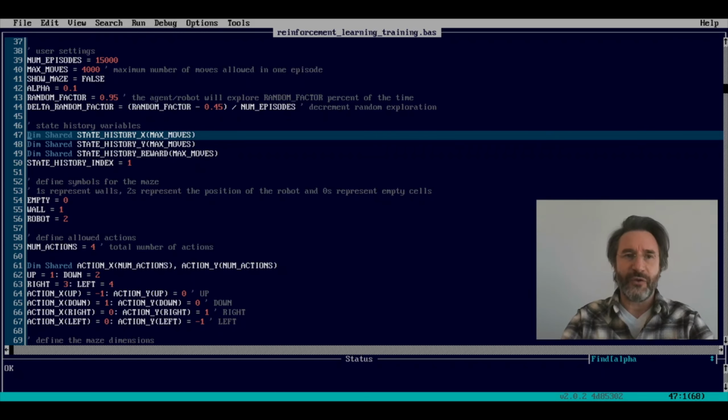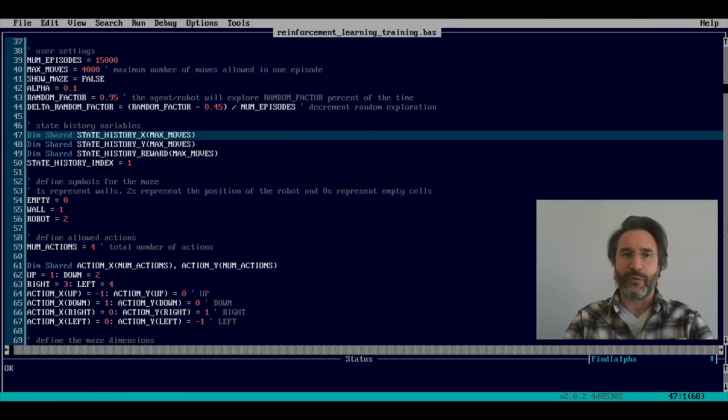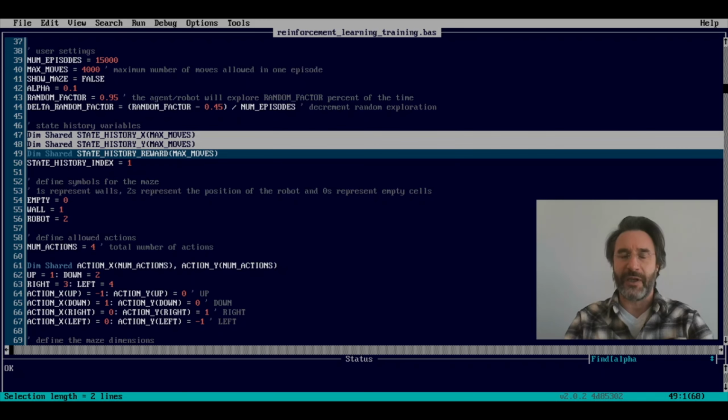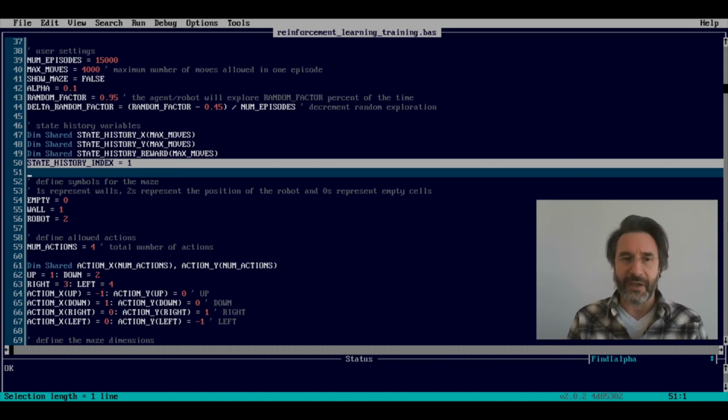Then we define new arrays here. These are arrays that we are going to use to create a history of the robot, and in practice there will be an index for the move. So we will have the first move, the second move, and so on. Here we would save the position or the state of the robot, and here we will save the reward that the robot has gotten in that particular state. Then of course this is the index for these arrays, which starts from 1, and step by step we are going to increase this.